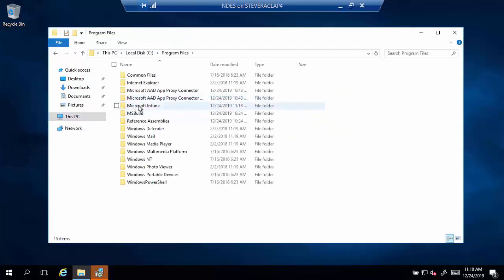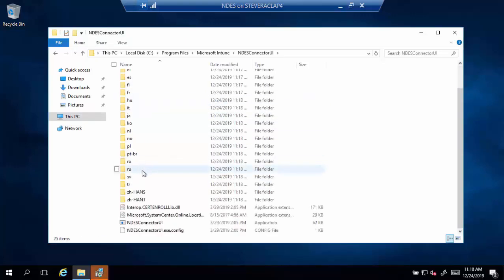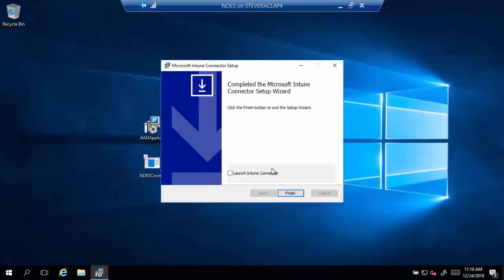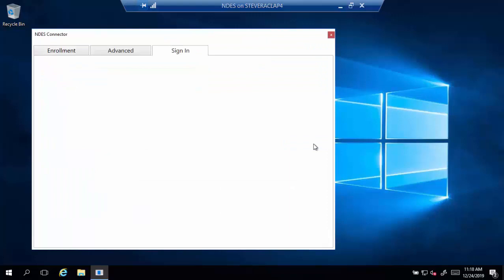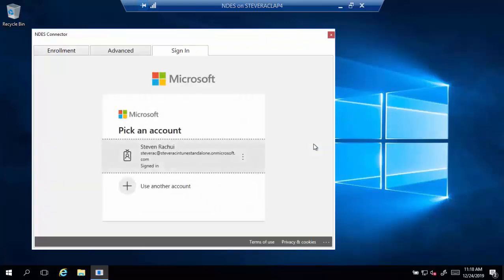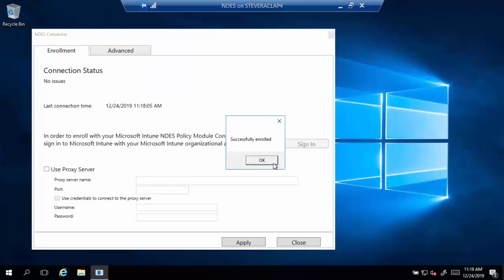under Program Files, Microsoft Intune, here we have Indes Connector UI. Here's the executable that would allow you to configure. I'm going to go ahead and do it here. Launch, hit finish, and I'm going to sign in to Intune. Already have the account. Hopefully I won't have to supply my password. Let's see. And good. So we successfully installed. So no problem there at all.